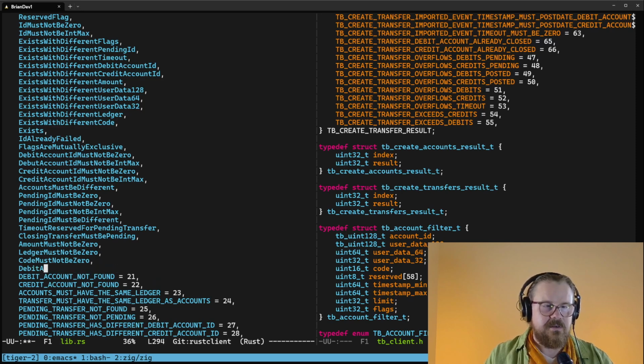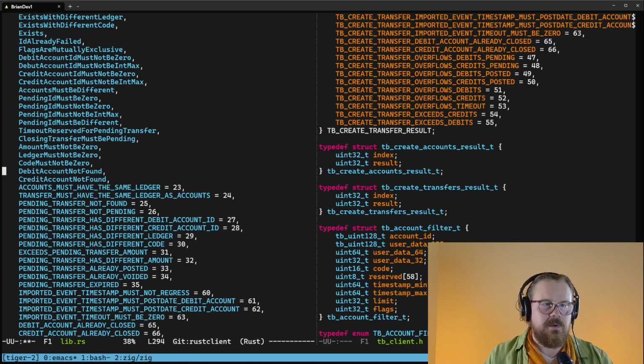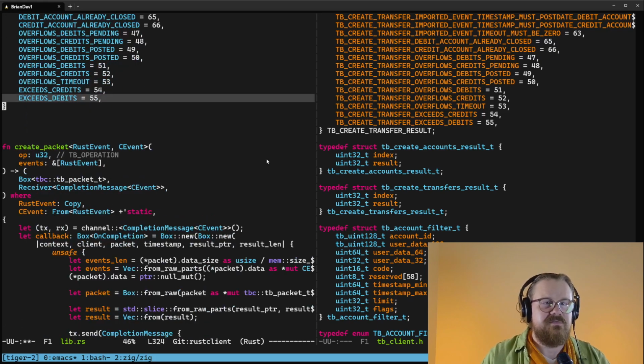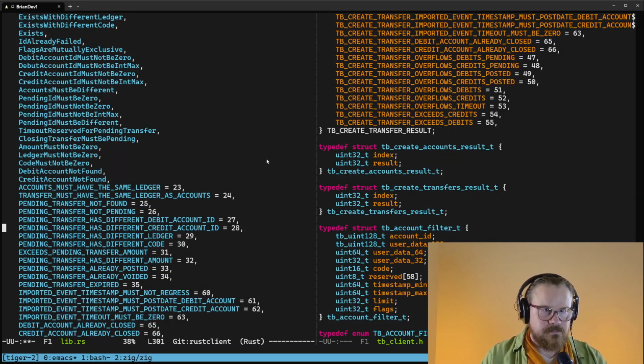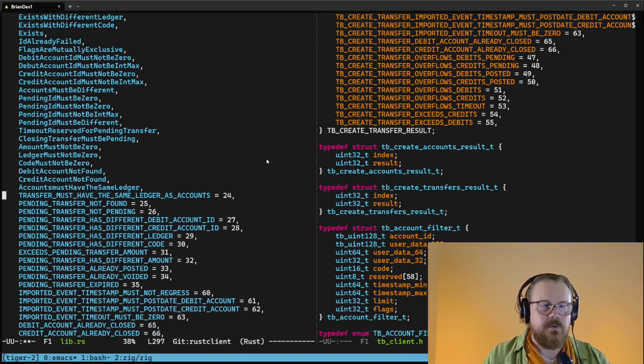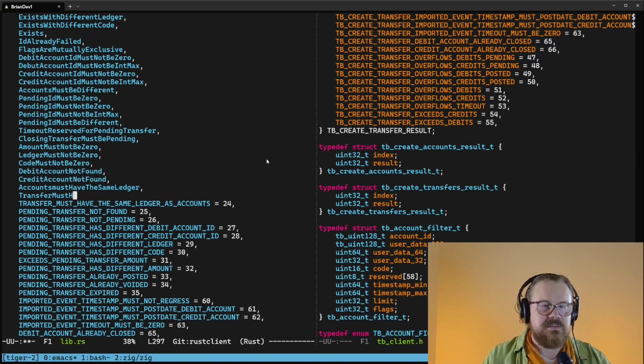Pending ID must be 0. Pending ID must not be 0. Okay, interesting. Pending ID must not be int max. Pending ID must be different. Timeout reserved for pending transfer. Closing transfer must be pending. Amount must not be 0. Ledger must not be 0. Code must not be 0. Debit account not found. Credit account not found. Oh my gosh, how many of these are there? Accounts must have the same ledger. Transfer must have the same ledger as accounts.